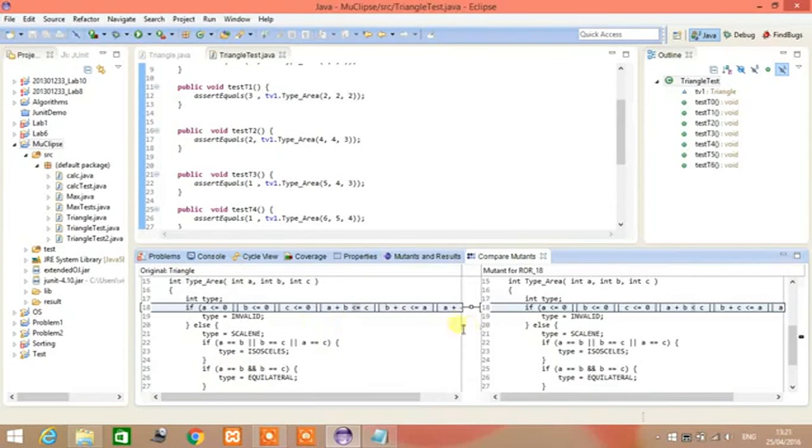Here you can see that the mutant A plus B less than or equal to C, and here A plus B less than C, the equal to is removed by the tool. Why is this mutant alive? Because no test case in your test suite was able to identify these changes. That means no test cases failed because of this mutant. So you need to add another test case to kill or identify this mutant.